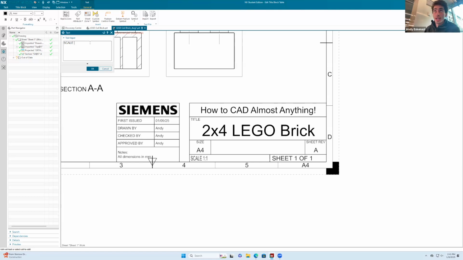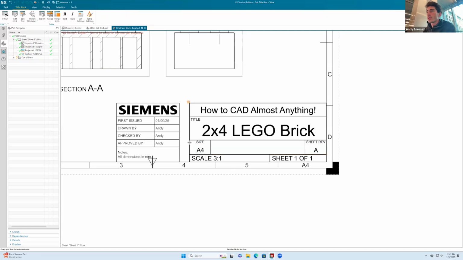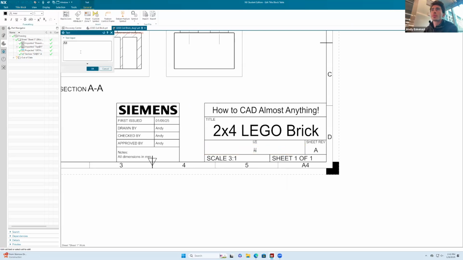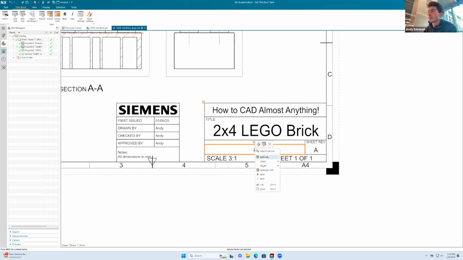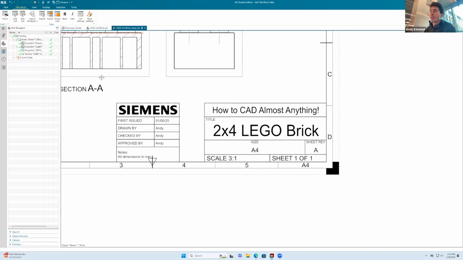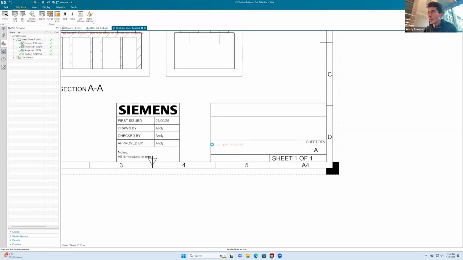I do need to change the scale because we were using 3:1. This is a good opportunity to change that. Just since we're here, why not also merge these cells in here? Or I'll just manually write the text like that.